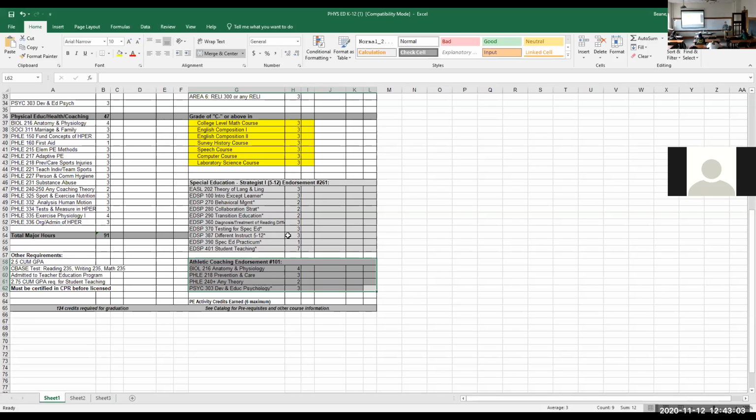So Biology 216, which is anatomy and physiology. 218, prevention and care. That's taking care of sports injuries and things like that. A theory course, so 240 plus. There are different theory courses. There's basketball theory, coaching football theory, baseball, softball, and a track and field theory course.